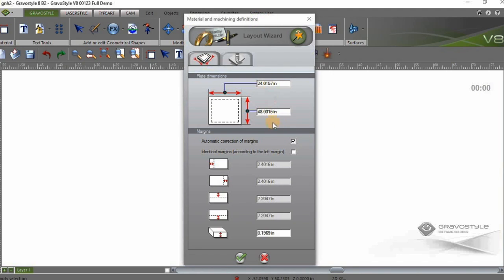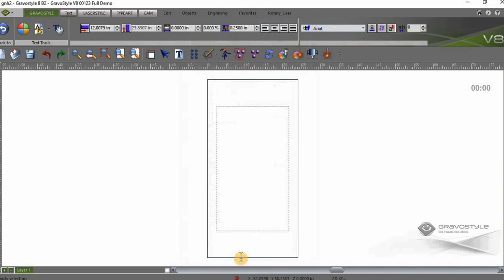So I've got a job set up based on our IS8000 rotary engraving table, 24 by 48, which you see the default dimensions here. I'm going to go ahead and zero out the margins because we don't really need any margins in this case. So I'll check this, and it draws out my material dimension to 24 by 48.